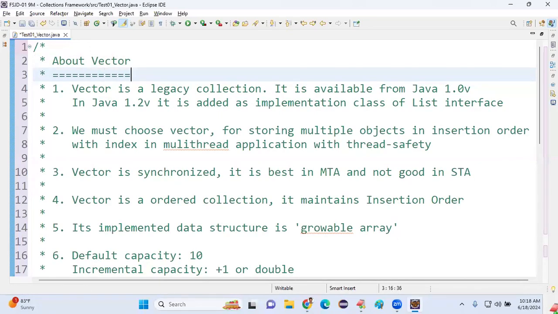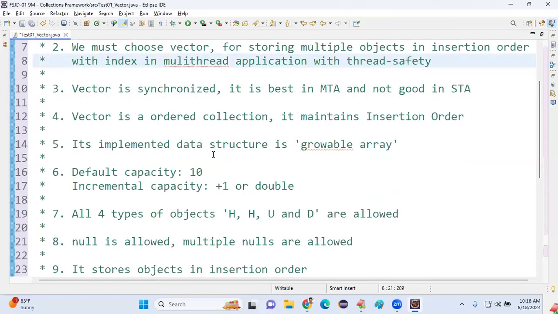So first point, what is a vector? Vector is a legacy collection. Why vector? For storing objects in a multi-threaded application with thread safety, in insertion order, with index. Vector is synchronized. That's why it is used in multi-threaded applications. So it is best in multi-threaded applications, not good in single-threaded applications.